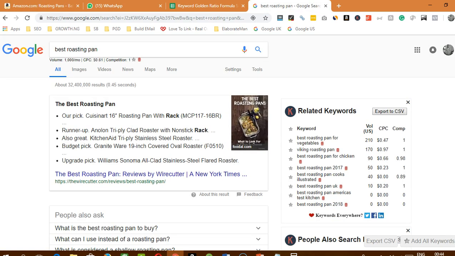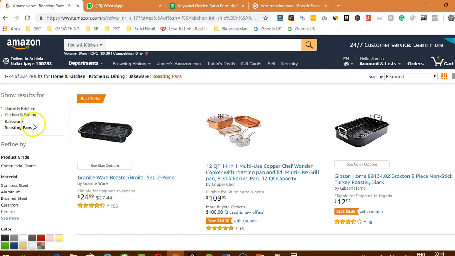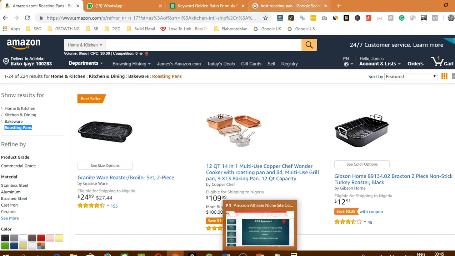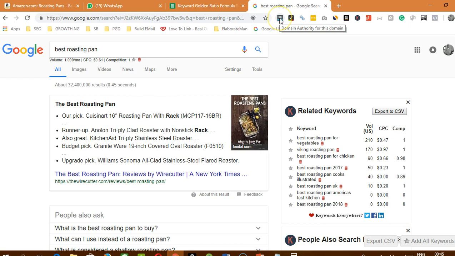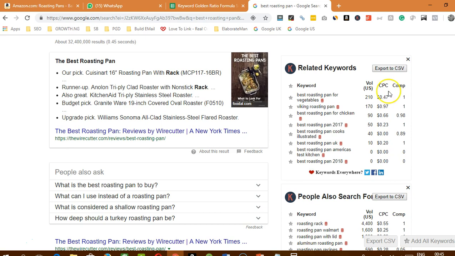What I'll do is this: I'm on Amazon already, so roasting pan is the main thing that I want to write about. Now, there's something that I would like to show you before we proceed with the keyword research. The other time I showed you how to install Mozbar. Now I want to show you how to install another extension. You see this thing that you see on my right hand side? They are a direct result of a particular plugin called Keyword Everywhere.